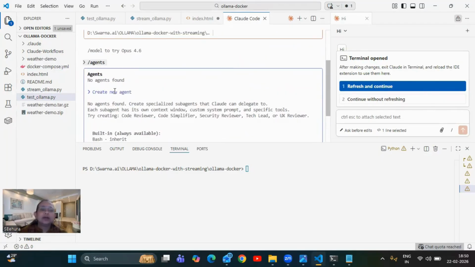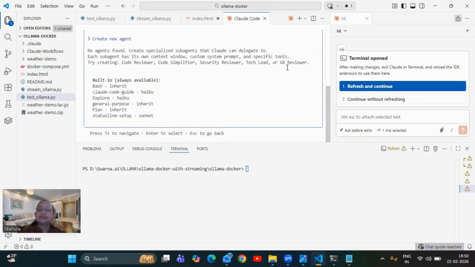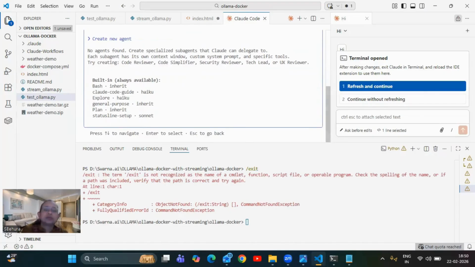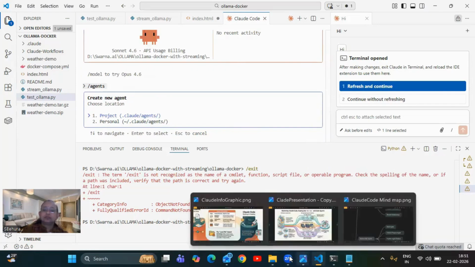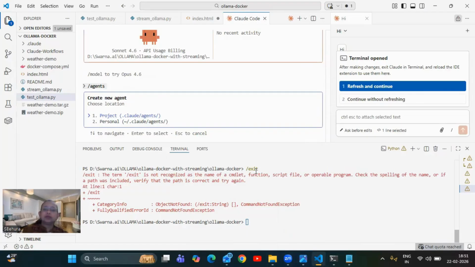And now here, if you see, I just put slash agents, and then it started. So let's see next. I just want to exit out of it. Let us create one. Create agent, choose location, project, Claude Code agent. Make it a local folder if it is taking.